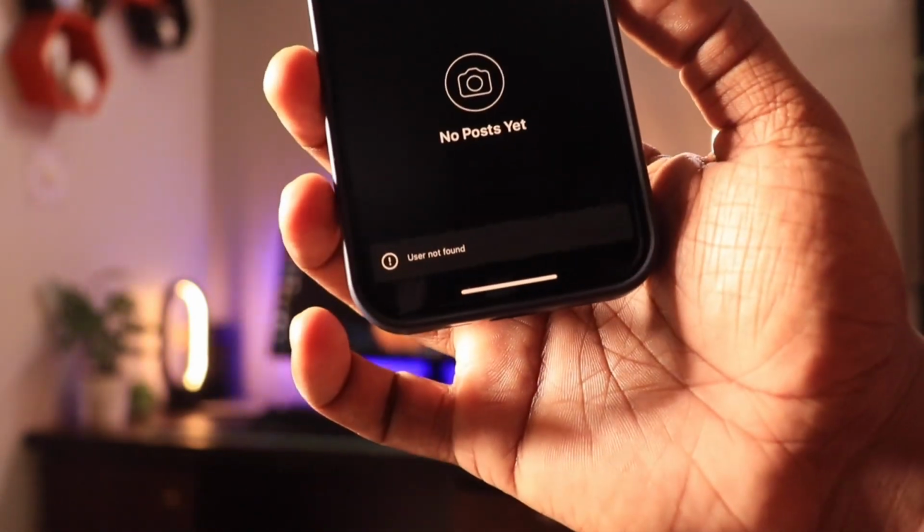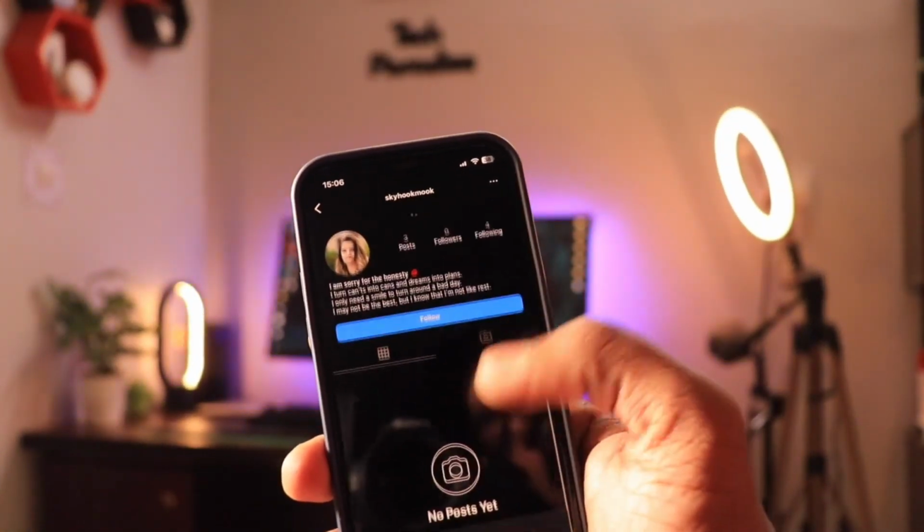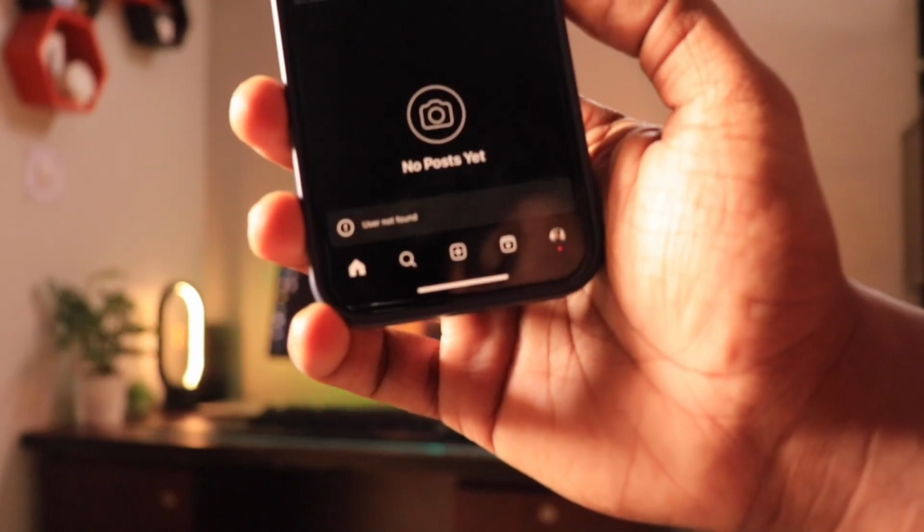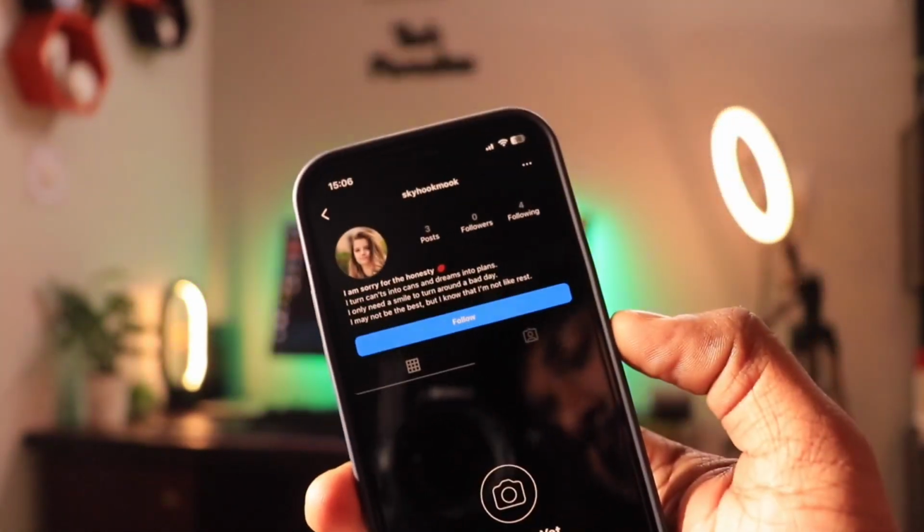Now for some blocked accounts, you will also see a pop-up like this, "user not found". Since Instagram never notifies you if someone blocks you, you won't have any clue until you find that person missing on your Instagram.